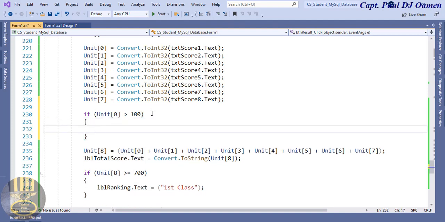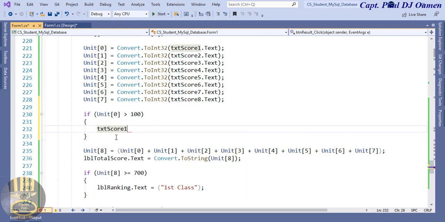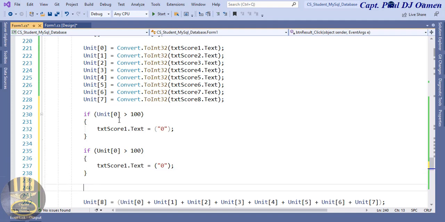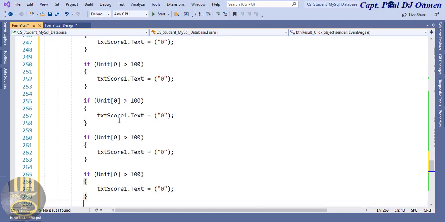Come right down here, let's say text box txt score 1.text equals, okay, no, we defaulted back to 0. Yeah, we don't clear it, just defaulted back to 0. There we go, that's the very first one. So I'm going to have to repeat the same thing for the other text box. That would be 2, 3, 4, 5, 6, 7, 8.